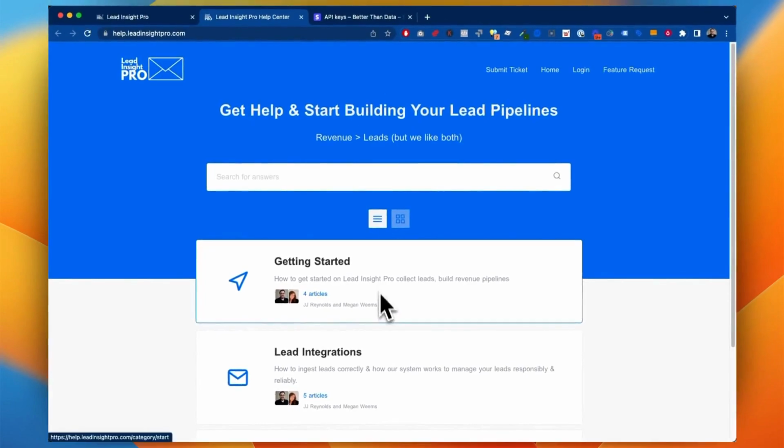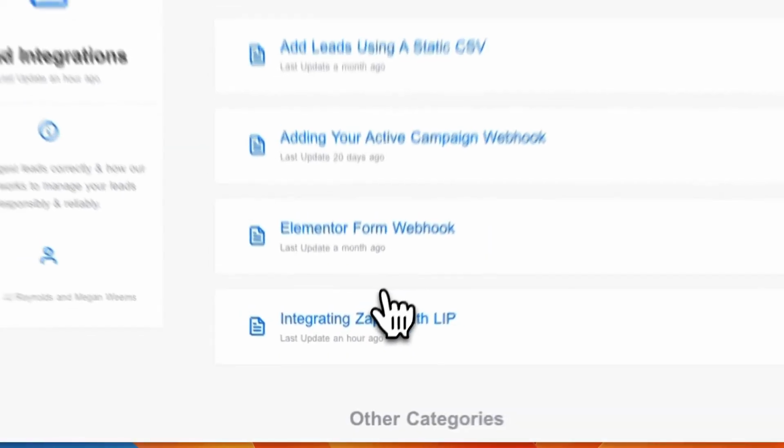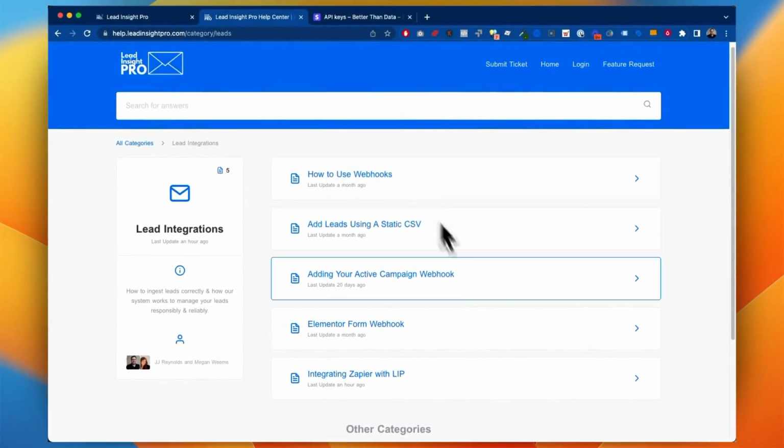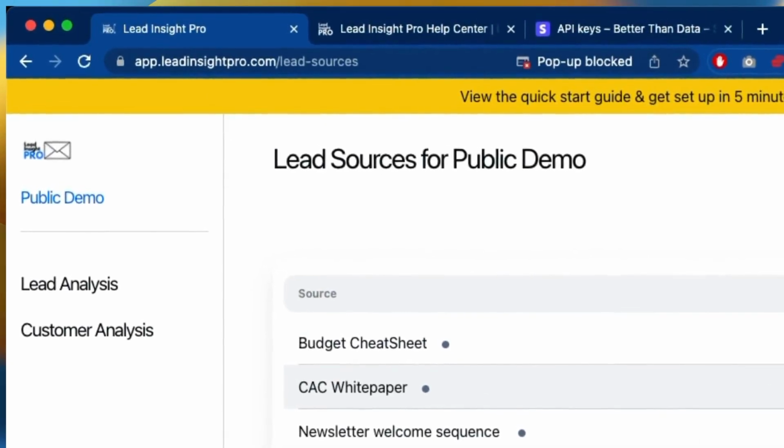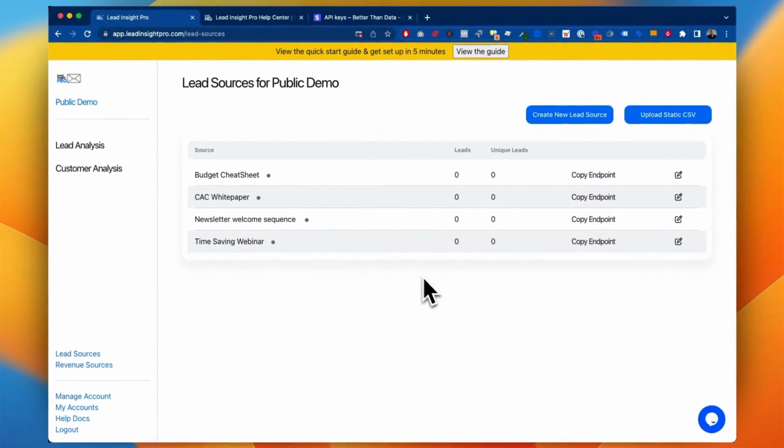Go find the help docs right here. I'll just show you really quickly. Under the lead integrations tab, you should see all these different methods: how to use webhooks, ActiveCampaign, Elementor, Zapier, etc. So that way you can easily integrate any which way using webhooks.